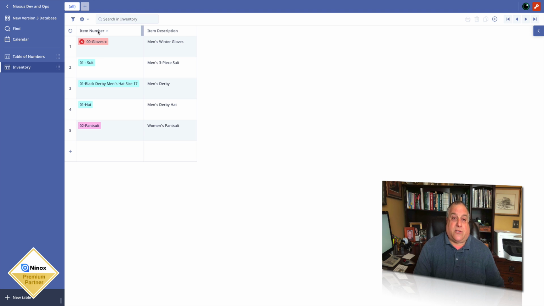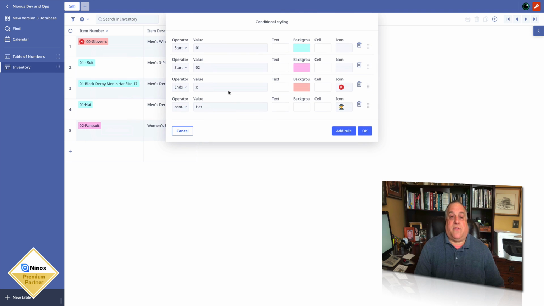But remember what I told you. If more than one rule applies to the same field, the first rule takes precedence. Making these two fields blue takes precedence over displaying this icon because it's a hat. Now what I could do is combine them or use this grabber to change the order. So now the hat rule comes first.